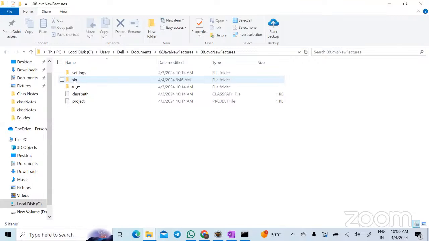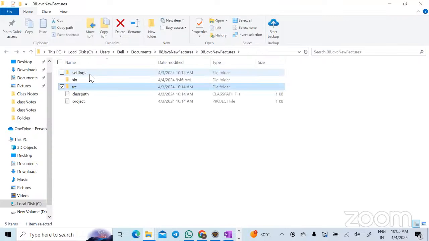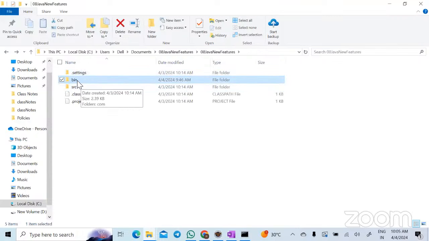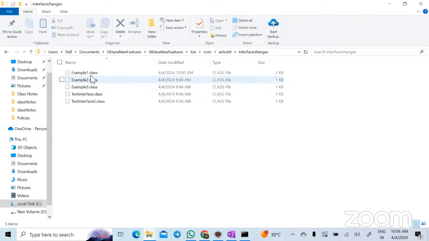No, Eclipse will create this bin folder, and whatever the package structure is there, like com, ashokit, interface changes, the same structure will be created by Eclipse in this bin folder. Look here: bin, com, ashokit, interface changes. Now, do you see all the class files are there?